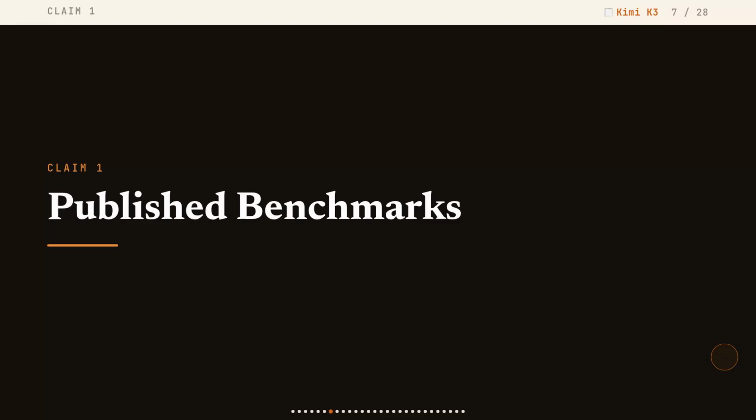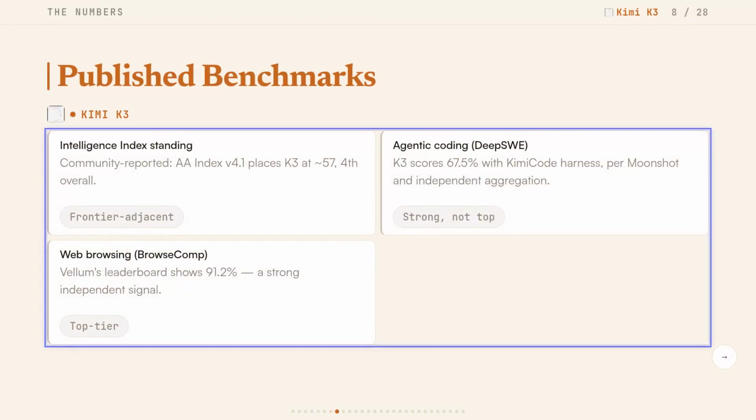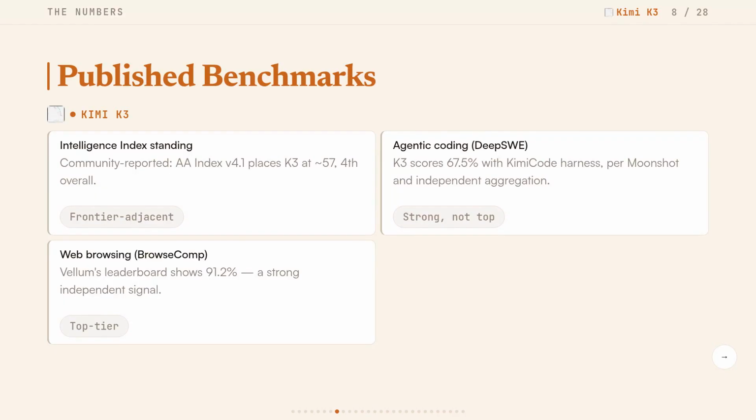Okay, so let's look at where Kimi K3 actually lands on the independent leaderboards, because this is the first thing you need to know before you put it in your stack. If it's not frontier adjacent, none of the other stuff matters, and the numbers here are actually pretty interesting. On the AA Intelligence Index V4.1, it comes in at around 57, which is 4th overall. Deep SWE with the Kimi code harness, 67.5%. BrowseComp on Vellum's leaderboard, 91.2%. Terminal Bench 2.1, 88.3%. The list goes on. I pulled these from every aggregator I could find, and the story is pretty consistent across all of them.